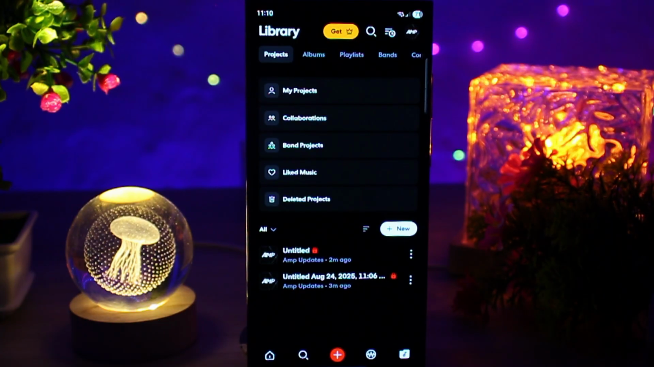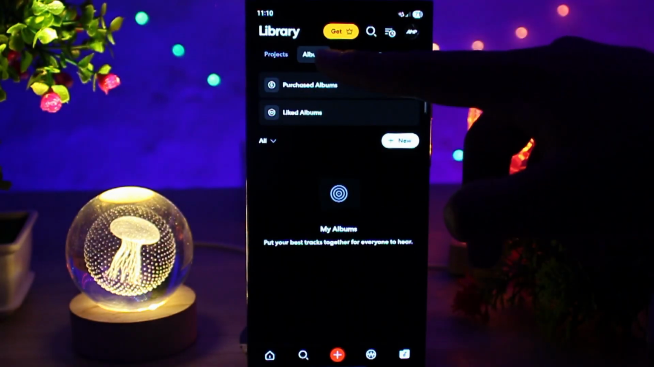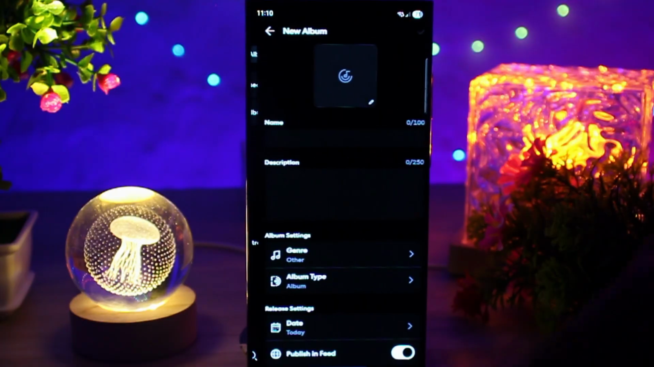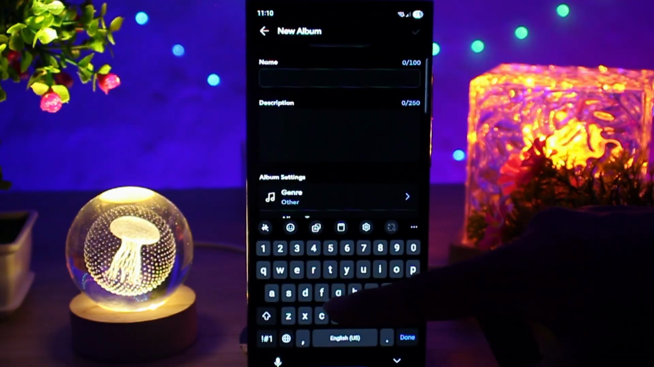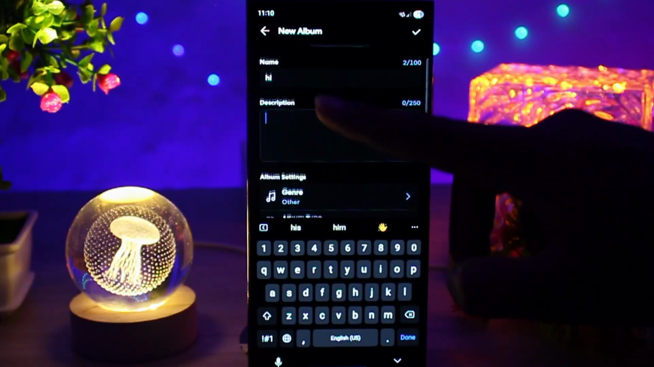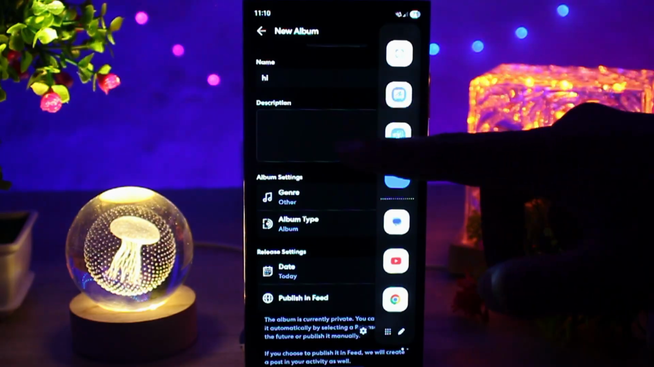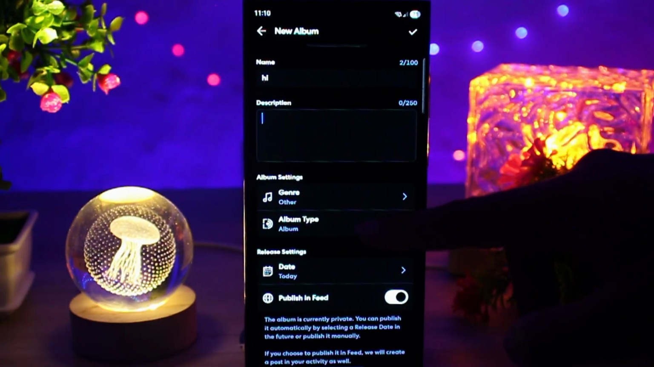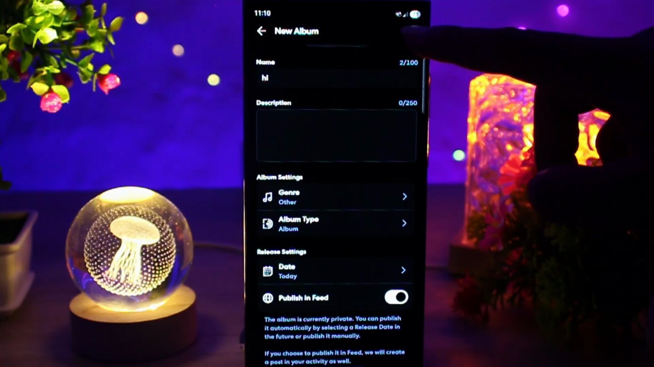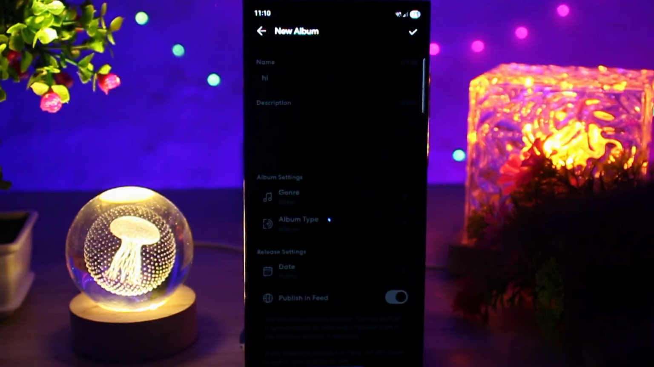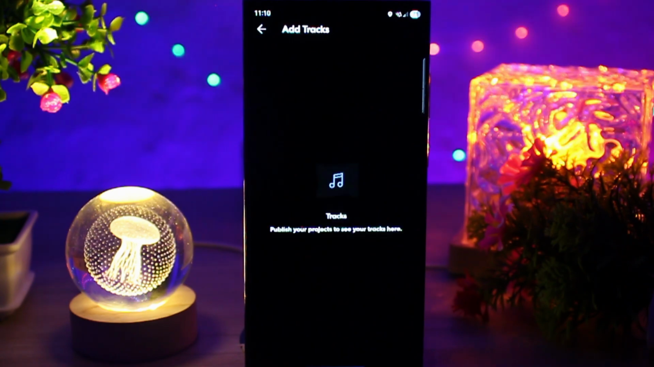Tap the plus create album option and add an album name. At the album section, create a plus new section. Here you can give the album name and type the description. After you have made that, simply choose the album settings and date and simply click on the plus, the right option at the top. After you have created your album, you can now add a track.